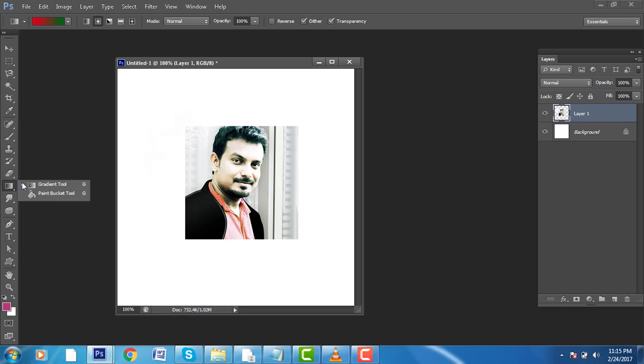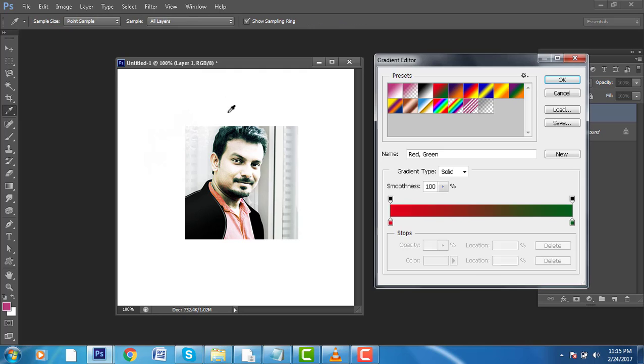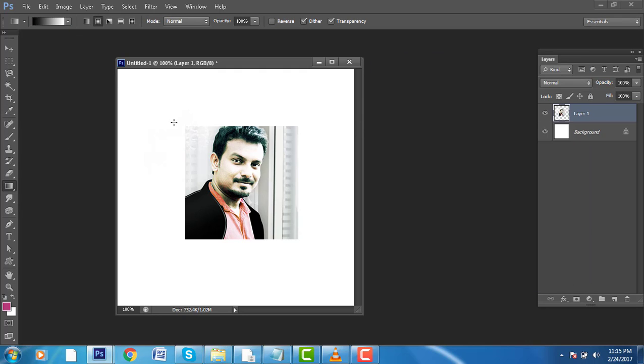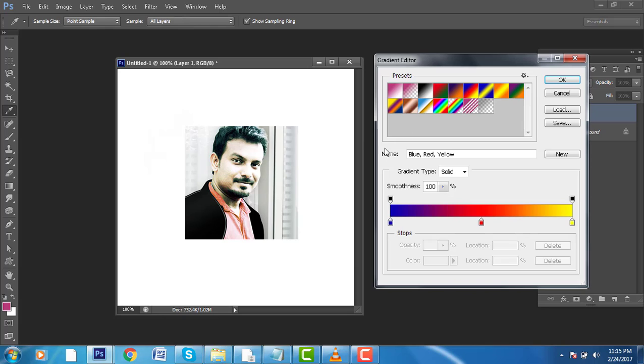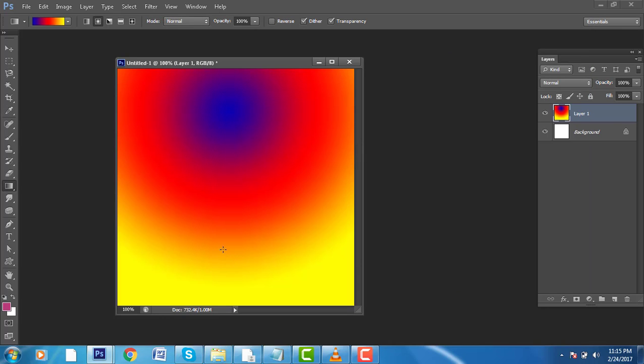Paint can and gradient tools, keyboard G. The paint can tool lets you fill in a specific area with the current foreground color. The gradient tool will, by default, create a gradient that blends the foreground and background colors, though you can load and create preset gradients as well, some of which use more than two colors.